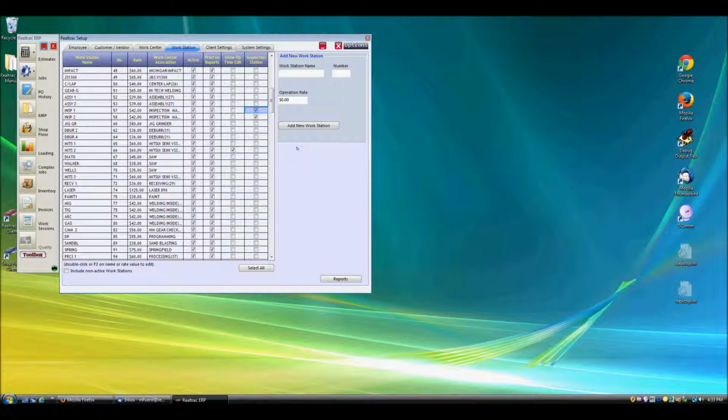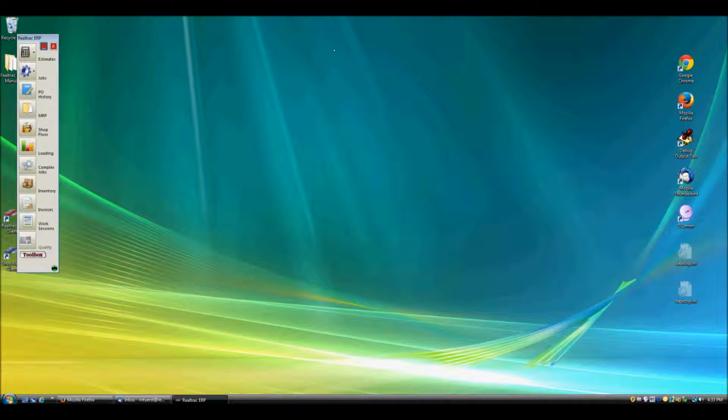Alright, so we see how simple our setup is. Let's have two different users log into the same operation, and we can see the differences when an inspector logs in as opposed to a normal shop floor employee.